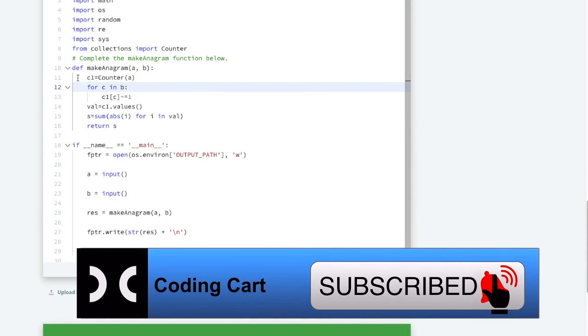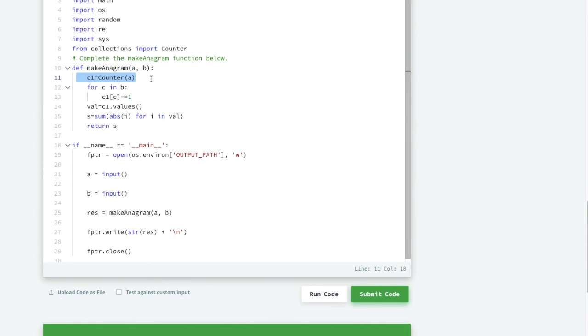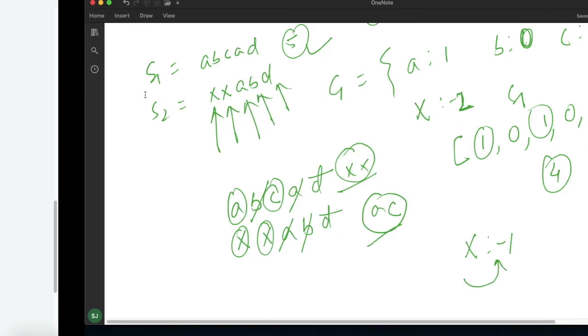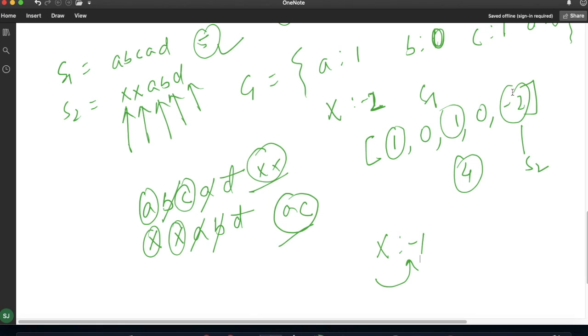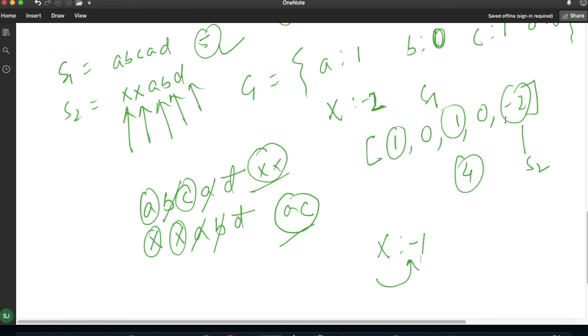So this was the problem in which we have to just take one string as a counter, and we have to iterate character-wise from string to N, subtracting 1 from the values present in C1. If it is not present, it will simply do the minus values like this one, which shows the extra characters present in S2. And after that, we will simply take the absolute value and sum and give the answer.